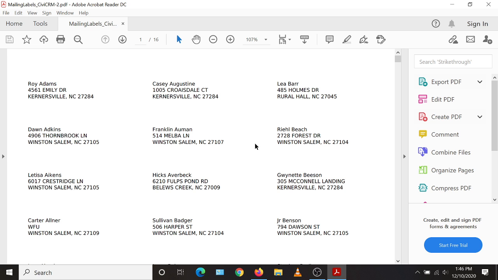If I wanted to sort them by zip code, I would sort from the results screen by zip code, and then it would appear in a different order. And that's how you create mailing labels in PowerBase.